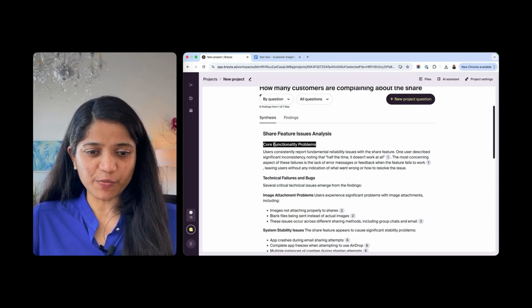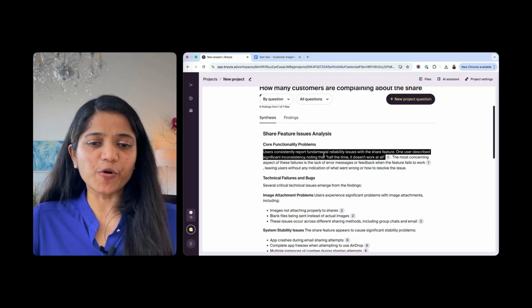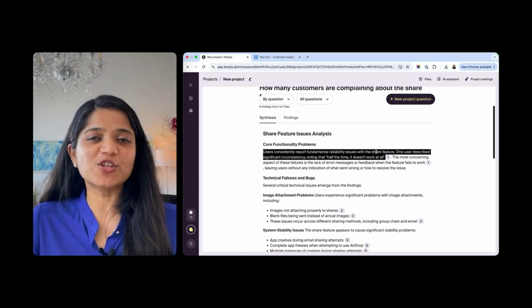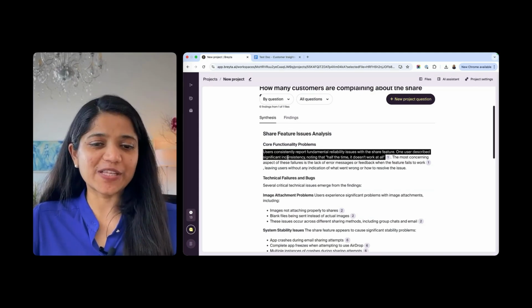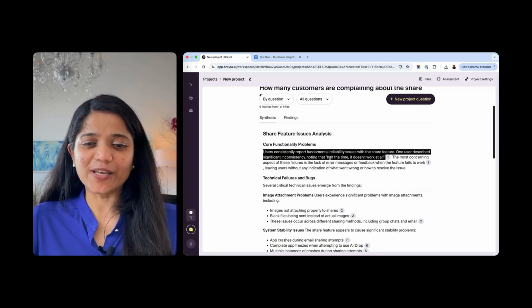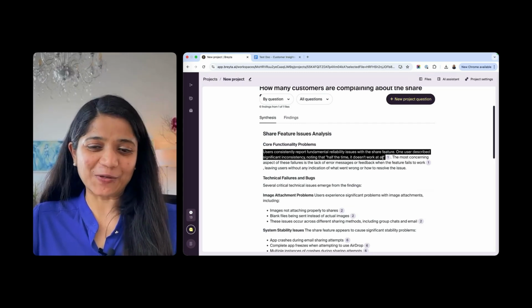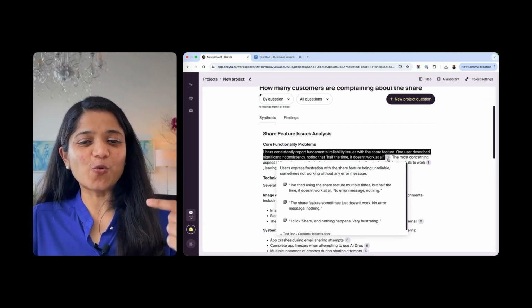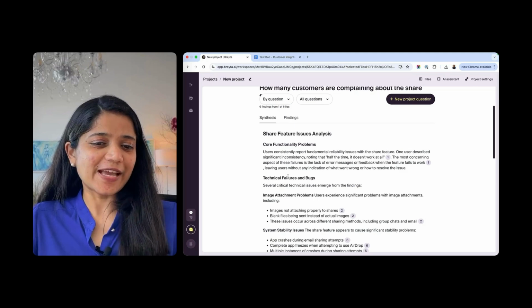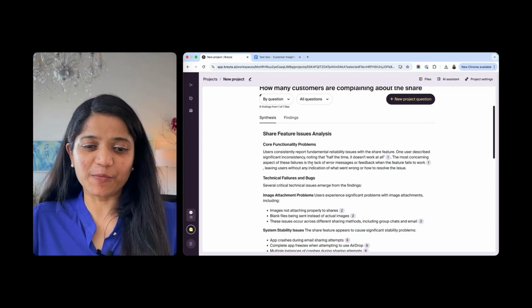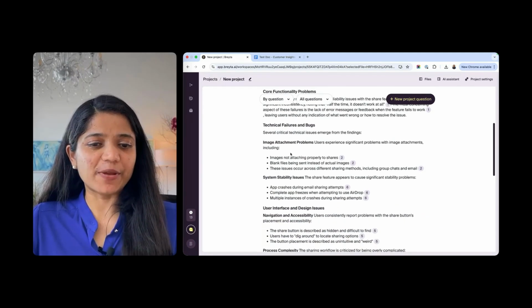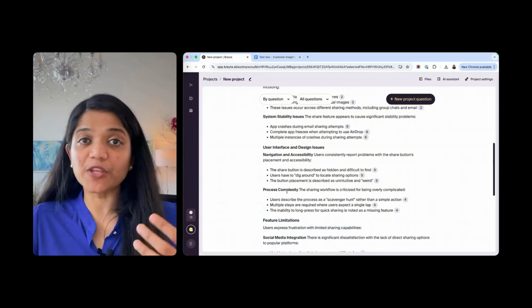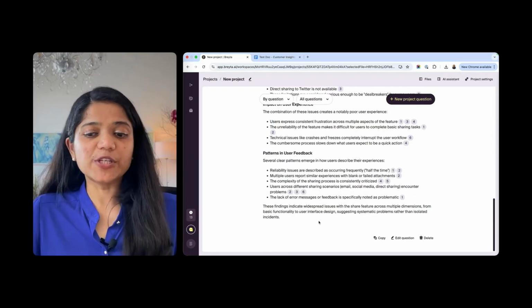Core functionality problems. Users consistently report fundamental reliability issues with the share feature. One user describes significant inconsistency, noting that half the time it does not work at all. And so they have given a citation as to where they found this. The most concerning aspect of these failures is the lack of error messages. Technical failures, image attachment problems, and then the rest of the issues that are also there. This is pretty good, actually.